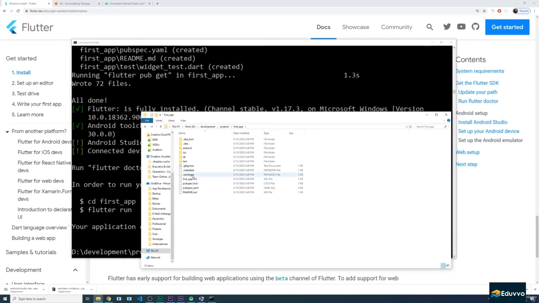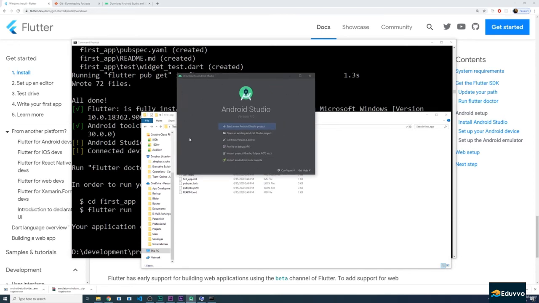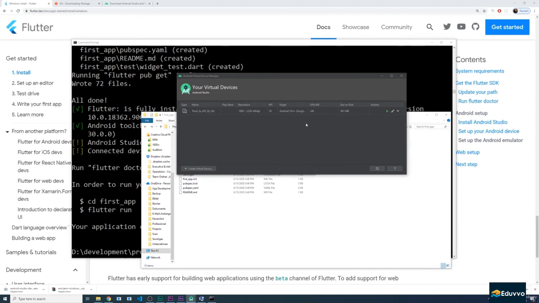For now, let's just run this app, because it turns out that the default app created by Flutter is actually something we can preview on a device. So it gives us a little dummy app out of the box. And to run this, we need that virtual device. So back here in the Android Studio launch screen, under Configure, we now need the AVD Manager, which stands for Android Virtual Device Manager.